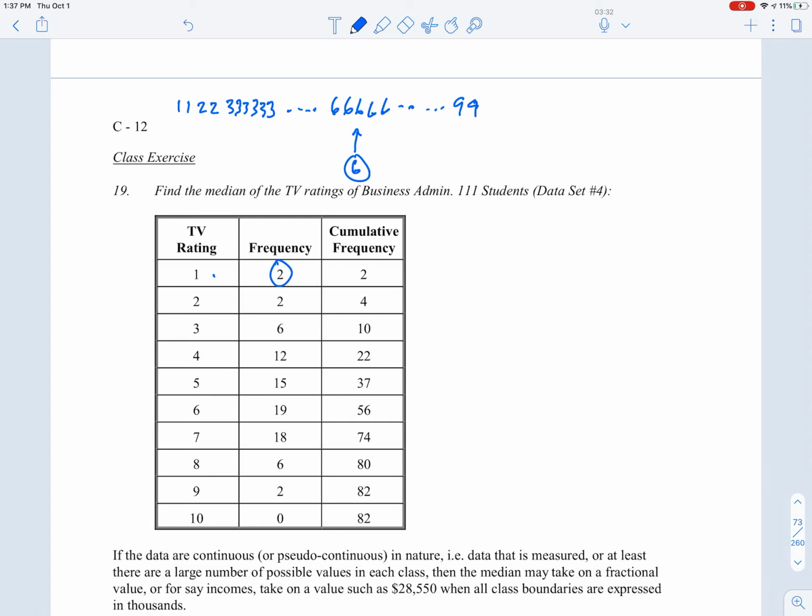So let me show you how we would figure that out. What we need is this cumulative frequency column, and it's based on taking the frequencies and just adding them together as we go. So that's the less than cumulative frequencies. So 2 plus 2 is 4, plus 6 is 10, 22, 37, 56, and so on like that, all the way down to 82 in this example.